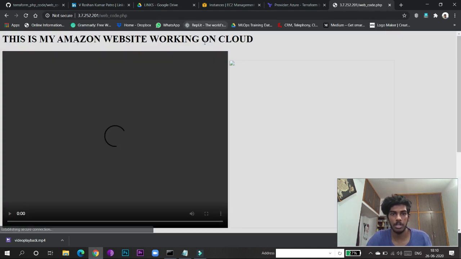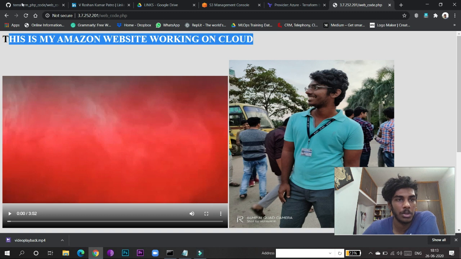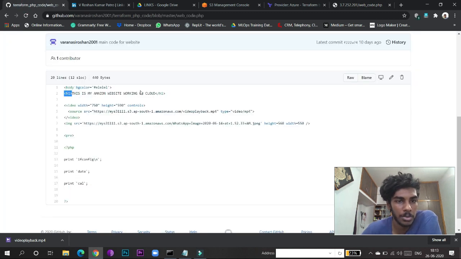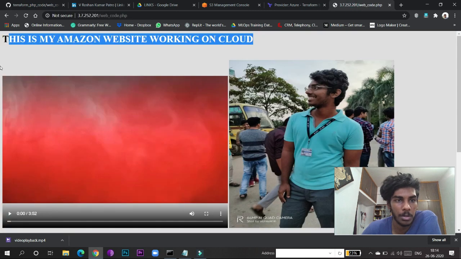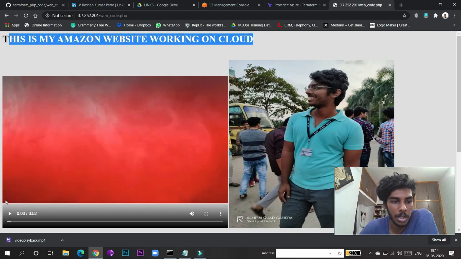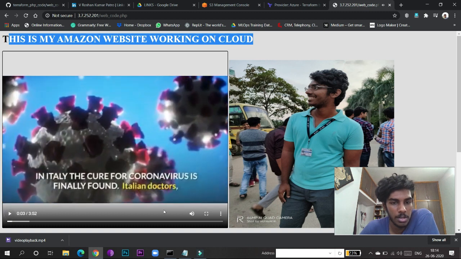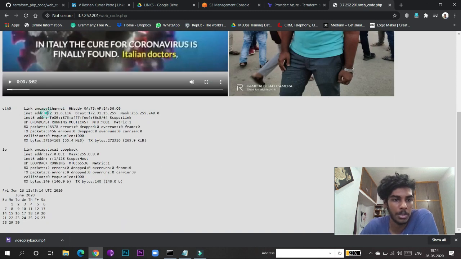You can see here, and that's got it, yep. Now you can see here my website is launched. I wrote this code, you can see here, this is my Amazon website working on cloud. It exactly comes here, and I put a video from my S3 and my image, and it will print the ifconfig, date command and cal command. So here we go, and if you click this, COVID-19 and blood clots in Italy, the cure, so this will work, and this is my image from S3, and this will be showing this IP, and the date command and the cal command.